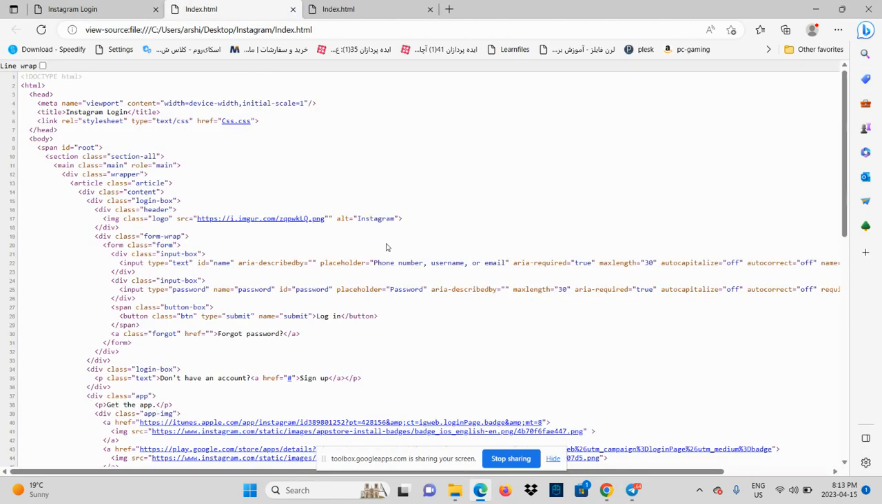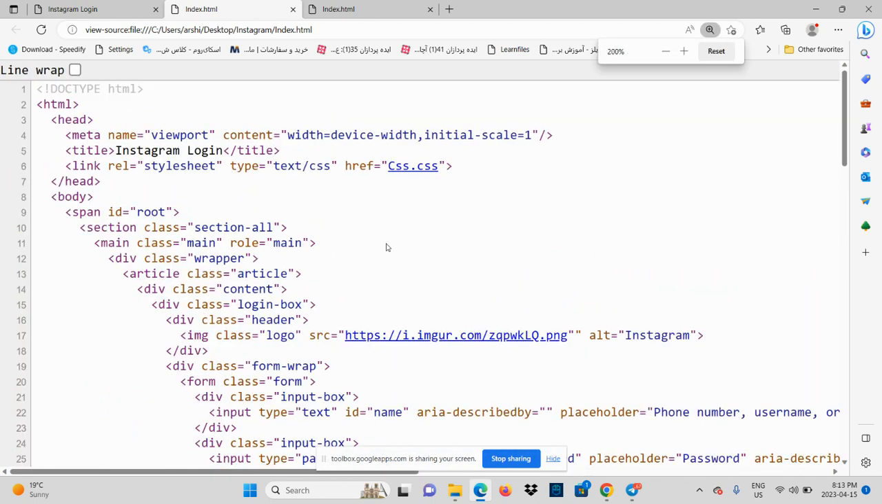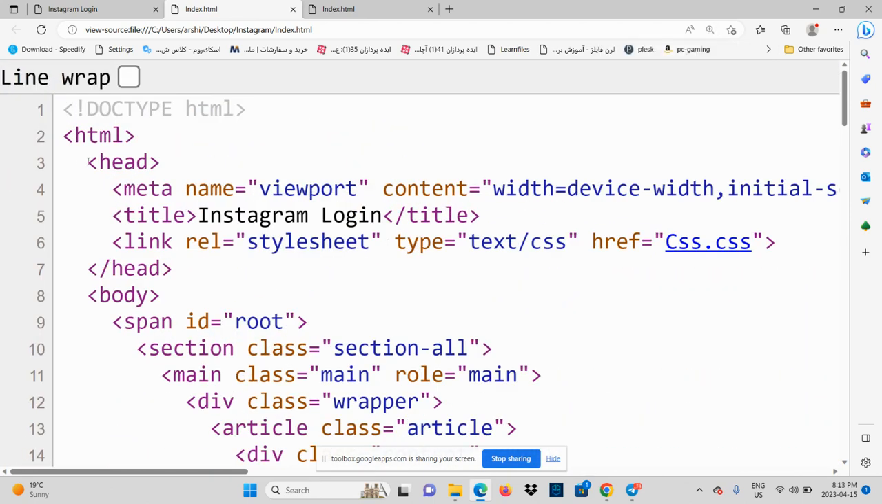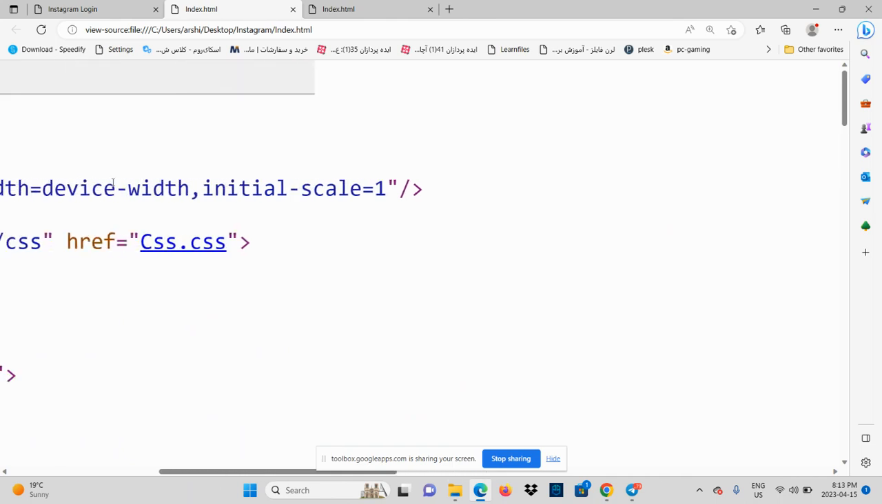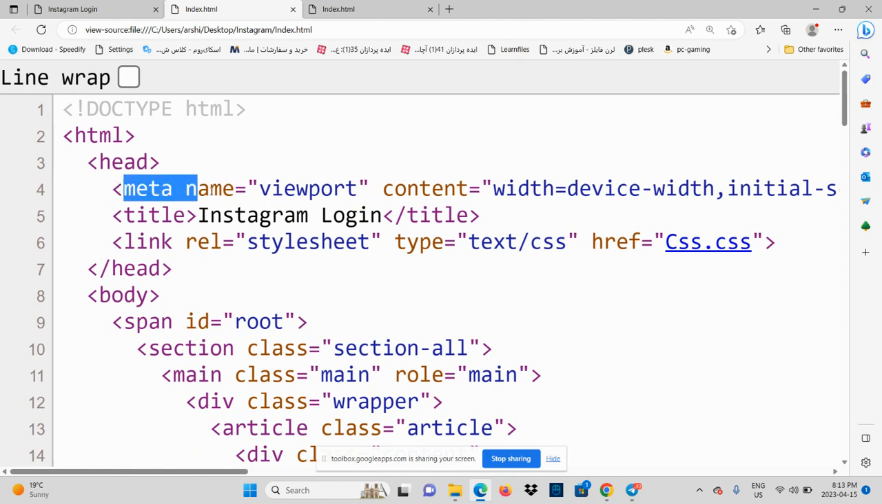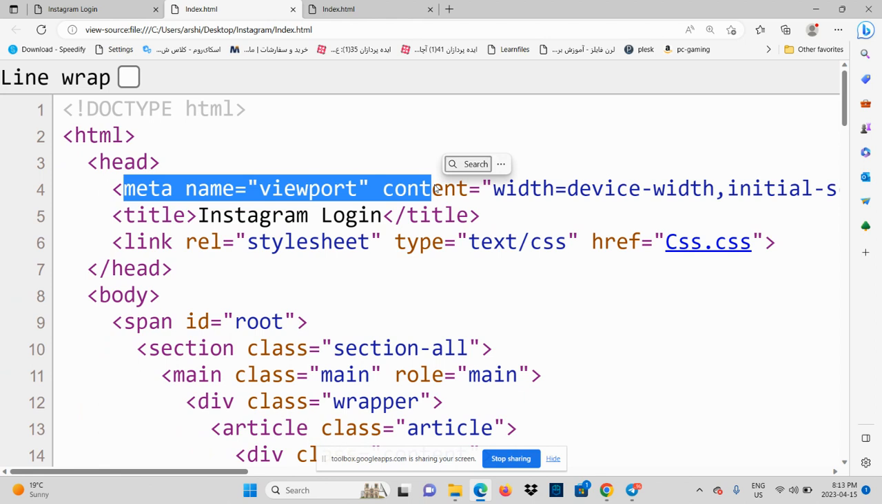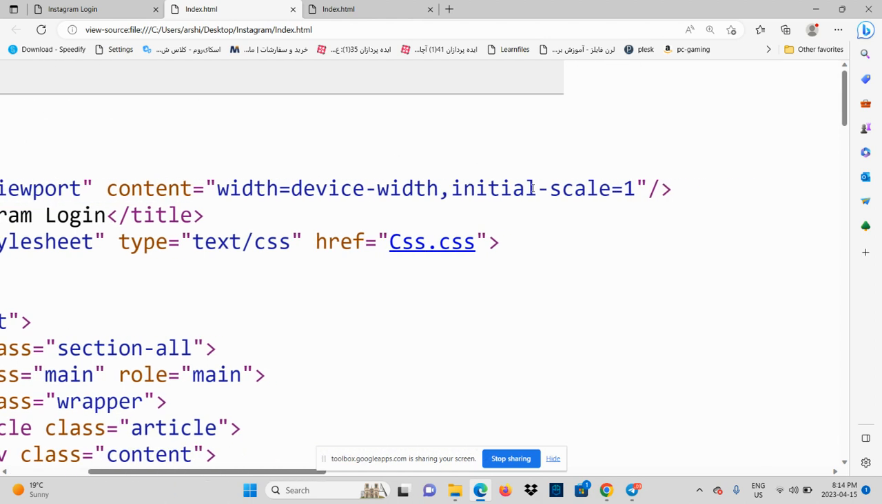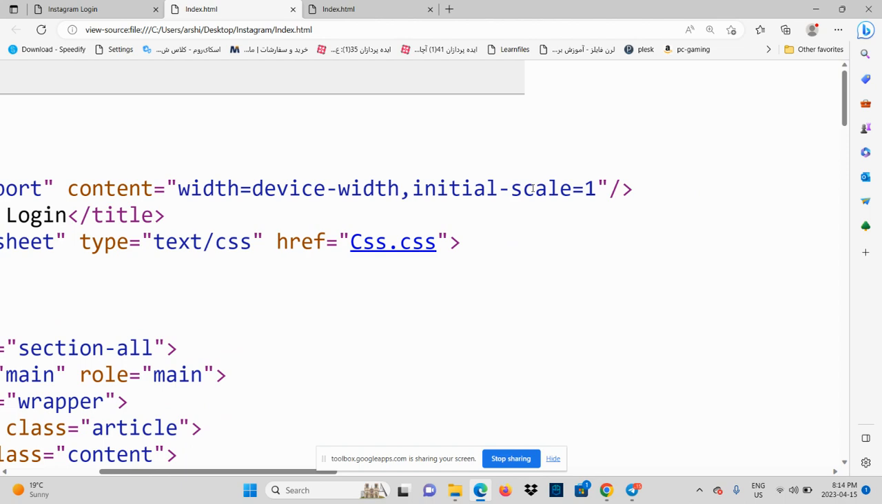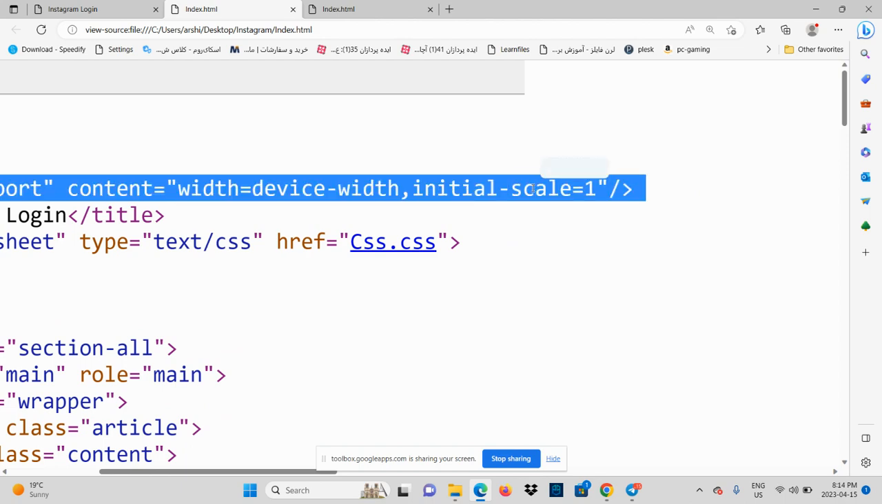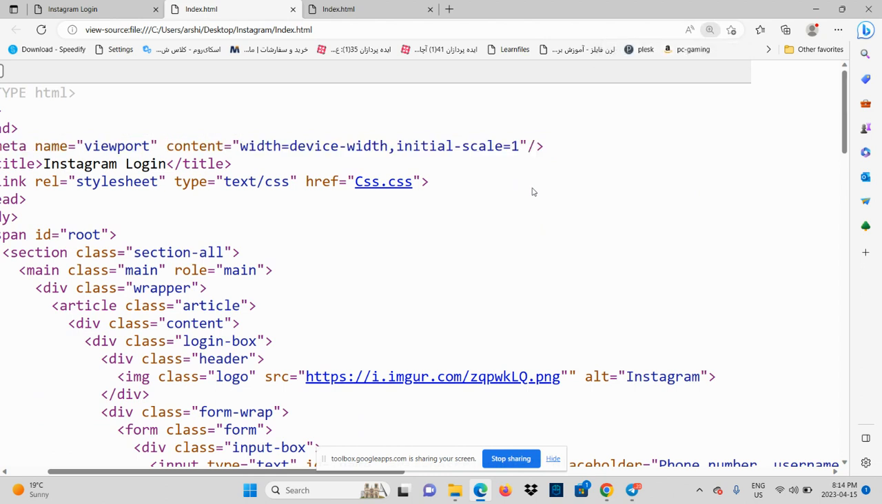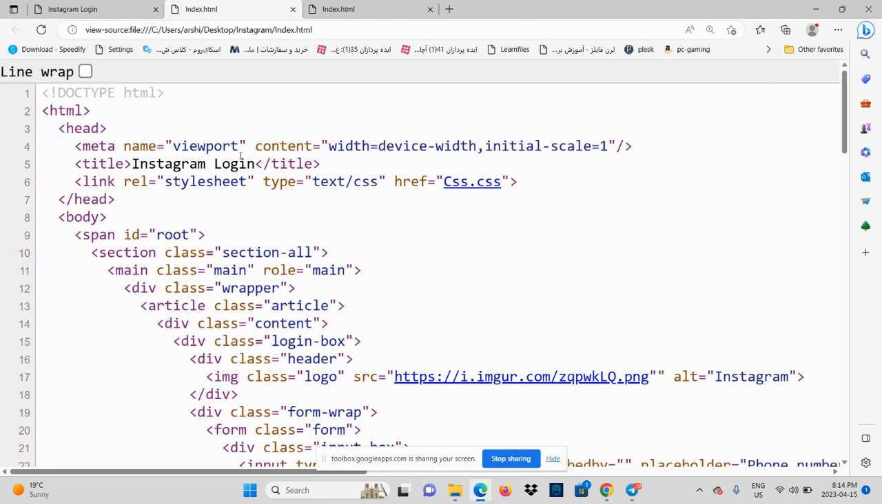If I open up my HTML code, the only thing you have to do is add a head tag. Inside the head tag, simply add this code: meta name viewport content, and we have width equals device-width and initial-scale equals 1.